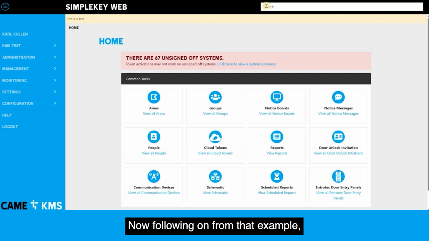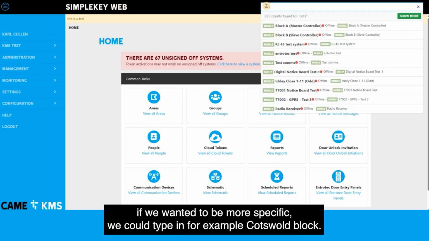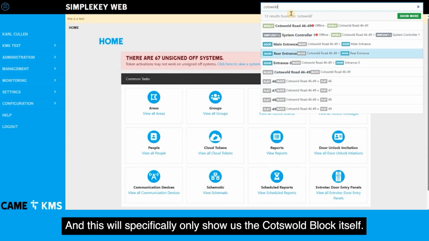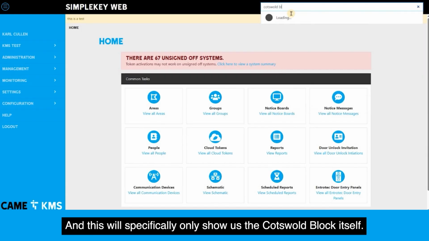Now following on from that example, if we wanted to be more specific, we could type in, for example, Cotswold block, and this will specifically only show us the Cotswold block itself.